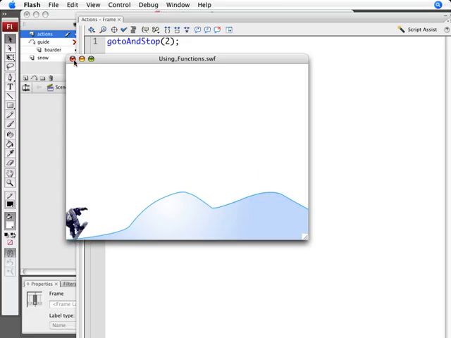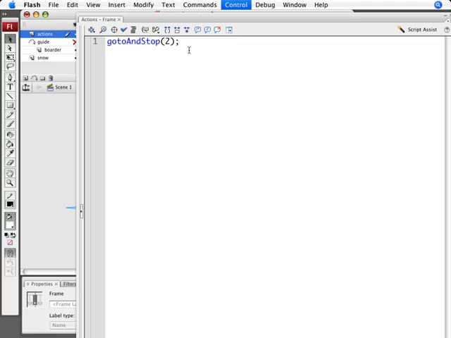And so there's a little overview of how to use functions that you already know. So in the next movie, I'll explain how to write your own custom functions.